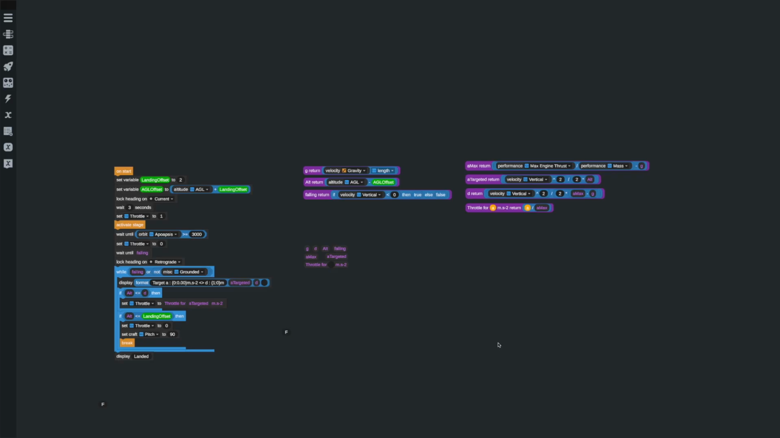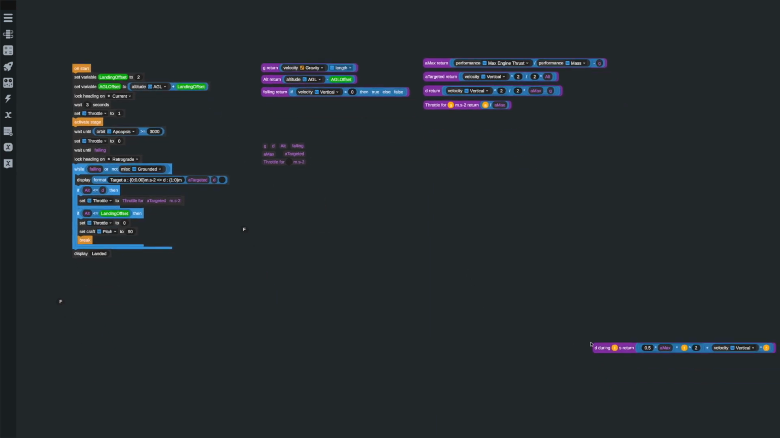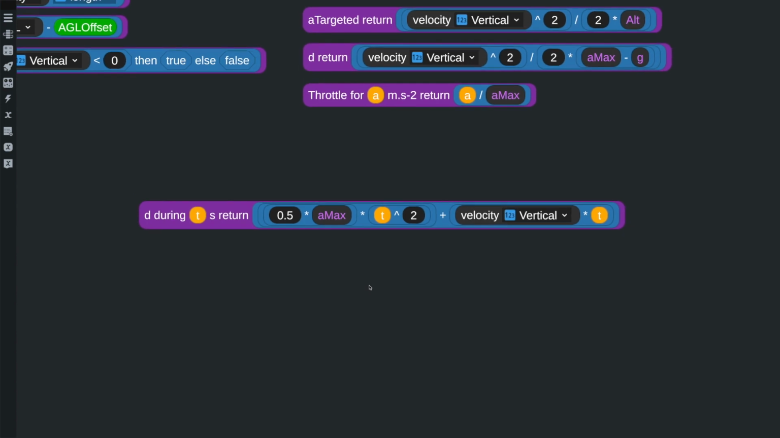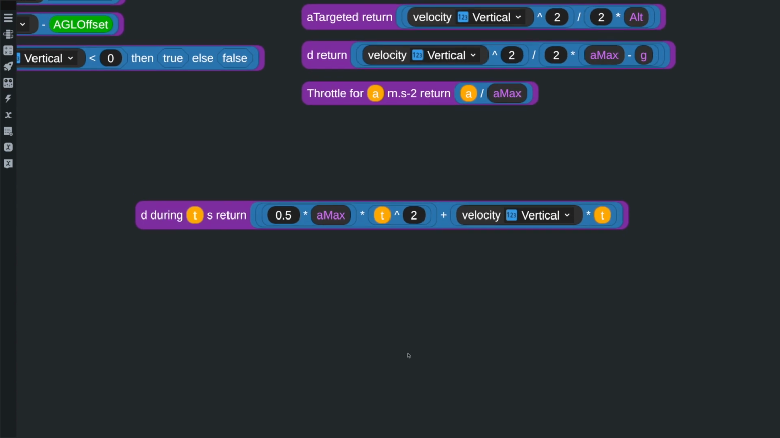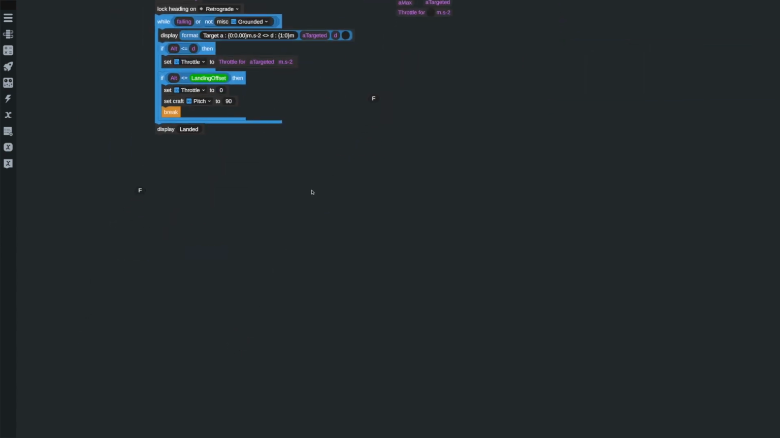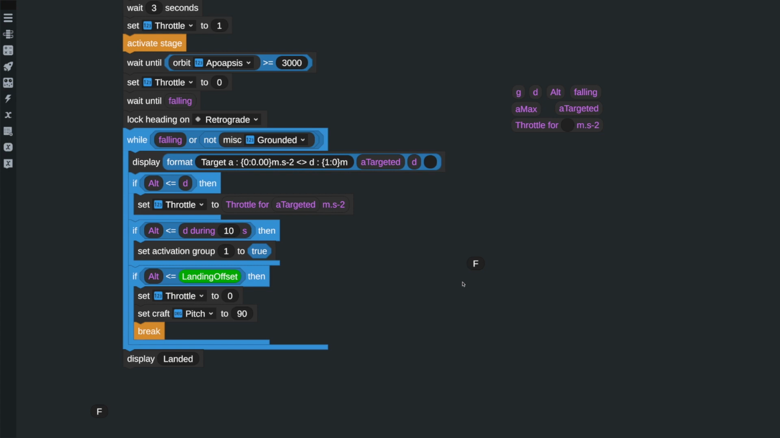For the landing gear to extend, we're going to add a custom expression. This one. This custom expression will return the distance d traveled during the time t. This is the x of t equation we saw at the beginning of the video. I know my landing gears take approximately 10 seconds to extend, so I'm going to calculate the distance traveled during 10 seconds. If our craft goes under this distance, we're going to activate the landing gears. Let's test that.